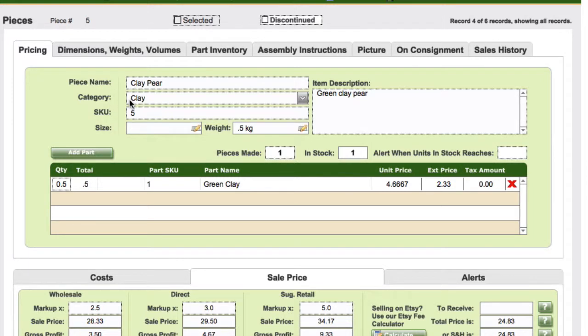So this is where you would start out with a new piece. Basically you'll fill in your piece name, give it a category, SKU numbers will be assigned, and then size and weight will get calculated by CraftMaker Pro depending on the parts that you add to it and if you've actually used the dimensions, weights and volumes for those when you've added them to your inventory. So you put in an item description. So here we've just got a green clay pair, how many pieces you've made, and then it's going to tell you how many you've got in stock, and the stock count will adjust as you actually sell pieces. So as you add them to an invoice or a consignment order, then they'll actually come out of stock.